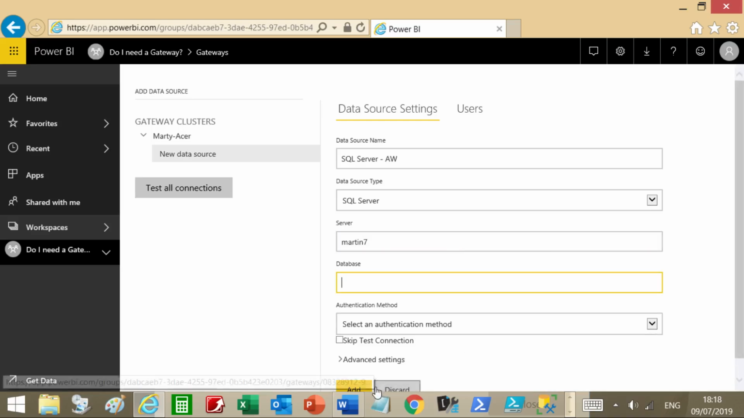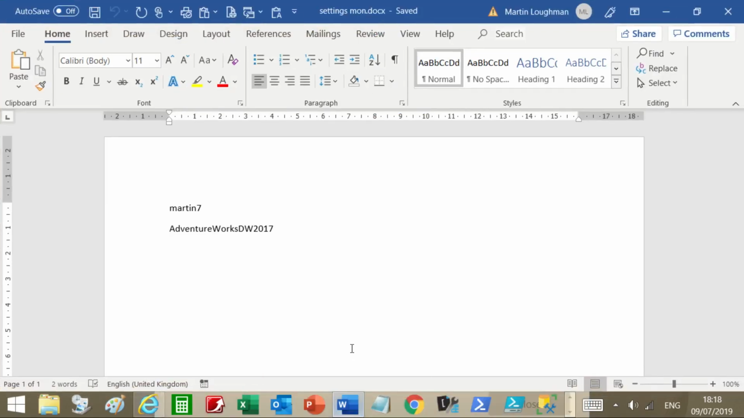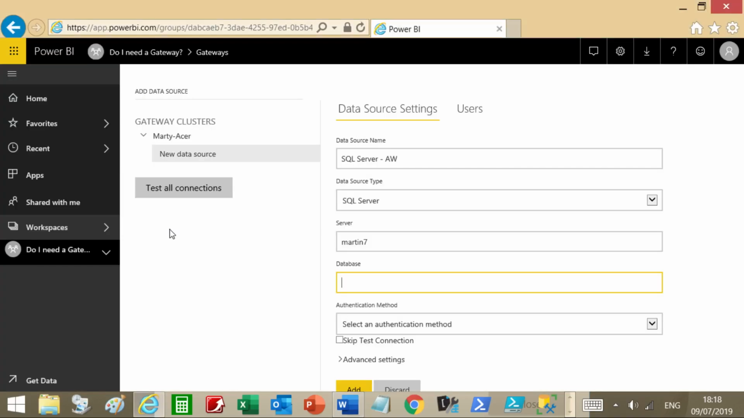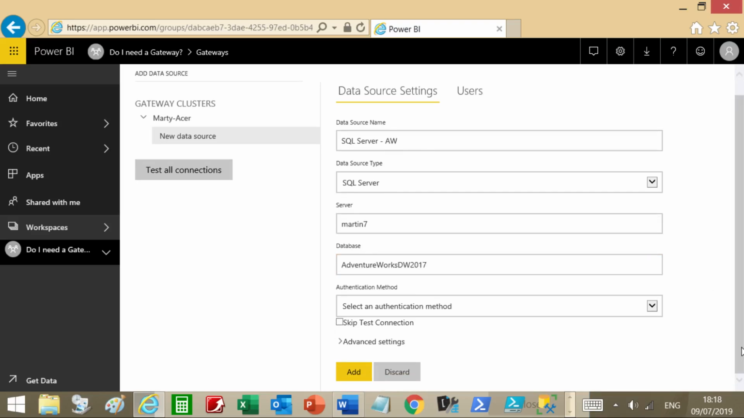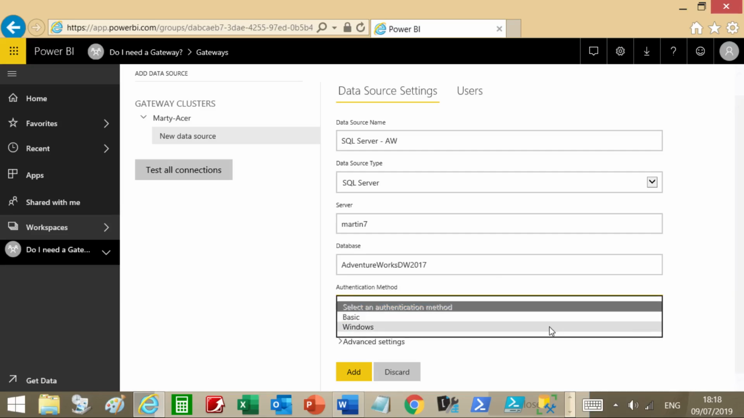Database. I have it noted down here. I just need to copy the name of the database here. Paste it in here. So that's AdventureWorks. Then authentication method. So do that down here and say Windows.